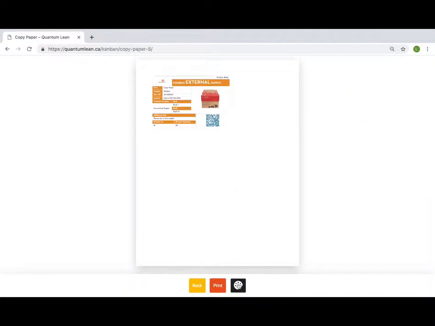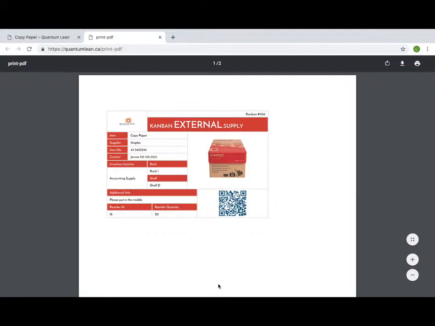Okay, now we have the option to change the color. Now we can change the color to something that's more aesthetically pleasing, or even better, we can change the color so that it makes sense. Maybe all accounting Kanban cards and products are red. This makes it a little easier to keep track of our cards. So I'm going to make that one red, and then I'm going to click print.